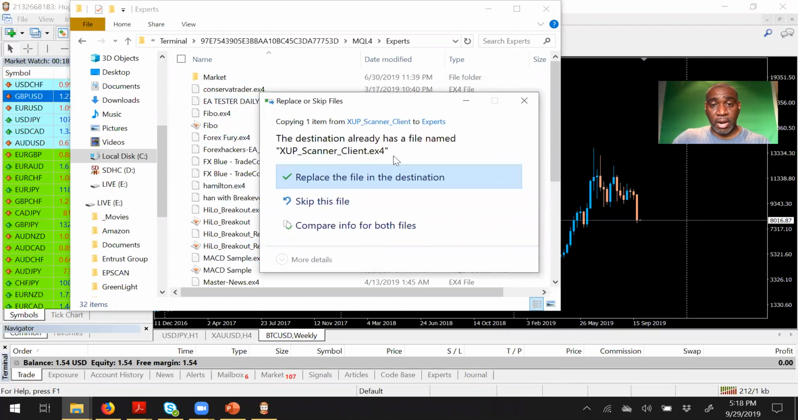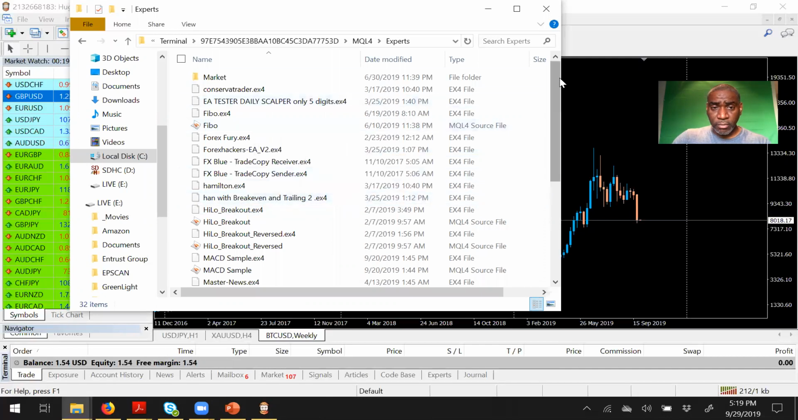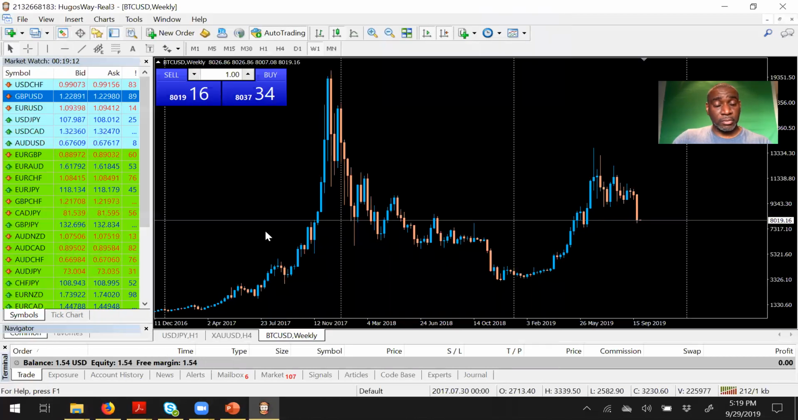Now, seeing as though I already have that file in there, I'm going to go ahead and skip it. Okay. So now that our file is in there right here, now what we've got to do is type Control O.